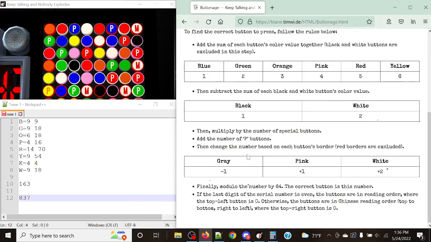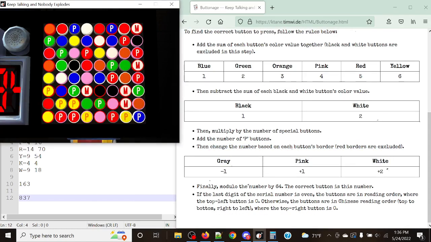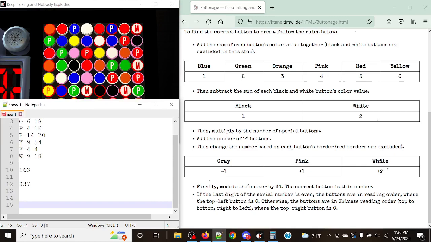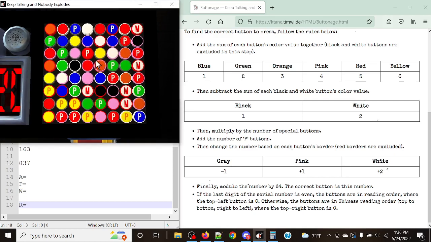And now for the final step. Change the number based on the button's border, and red borders are excluded in this case. So now what we need to do is count the borders. In this case, we have gray, pink, and white. We also have red to count as well. Let's count the reds just to get them out of the way, and make sure that they are just simply going to be modular with 64. So let's take a look.